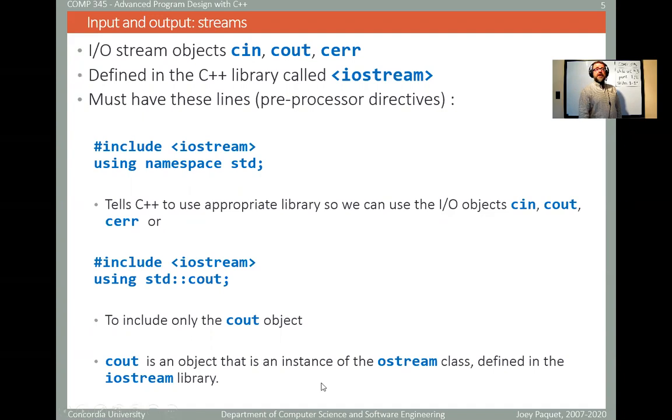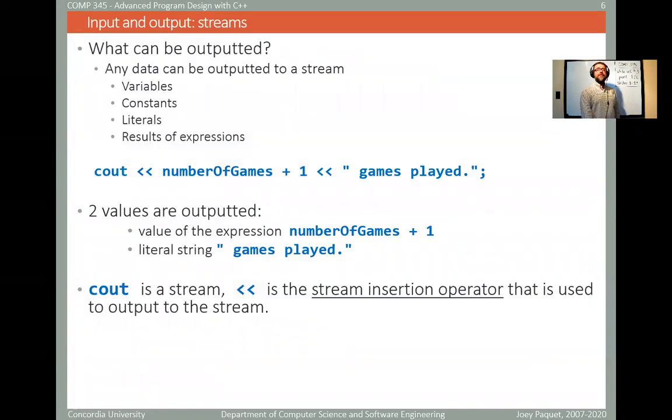So cout is an instance, an object instance of the class ostream or output stream, which is defined in the iostream library. Same thing for cin. It's an instance of the class istream, which is also defined in the iostream library.